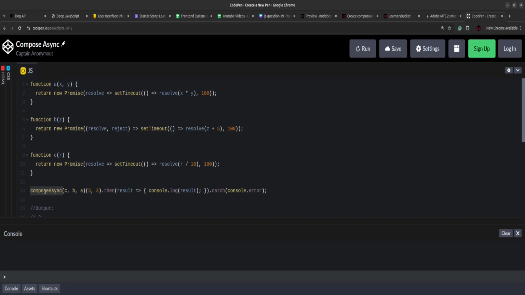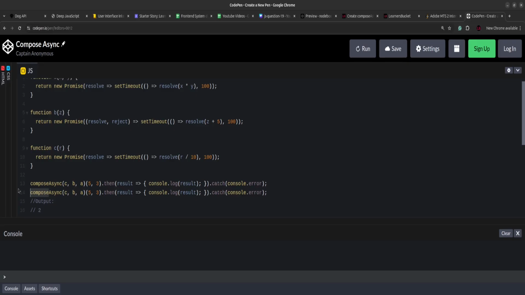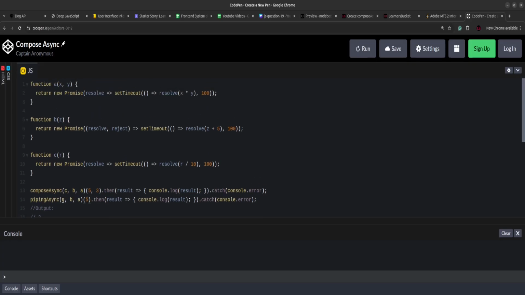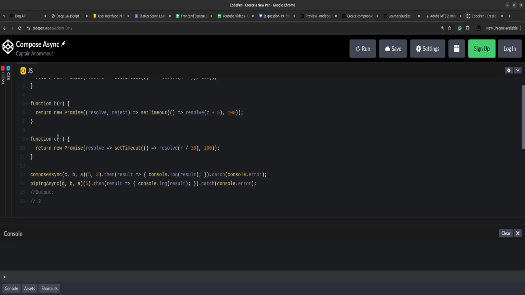So here we are going to create this compose async function. Compose basically accepts the functions in reverse order, and piping accepts them in the normal order. If this would have been a piping function, then we would start from left to right, but in compose we start from right to left. So here this will accept only one argument, because C is the first function that will be evaluated. We'll pass 5 to C, then that value will be passed to B and then to A. That's the basic difference between piping and compose. Both are the same, only the execution order changes.